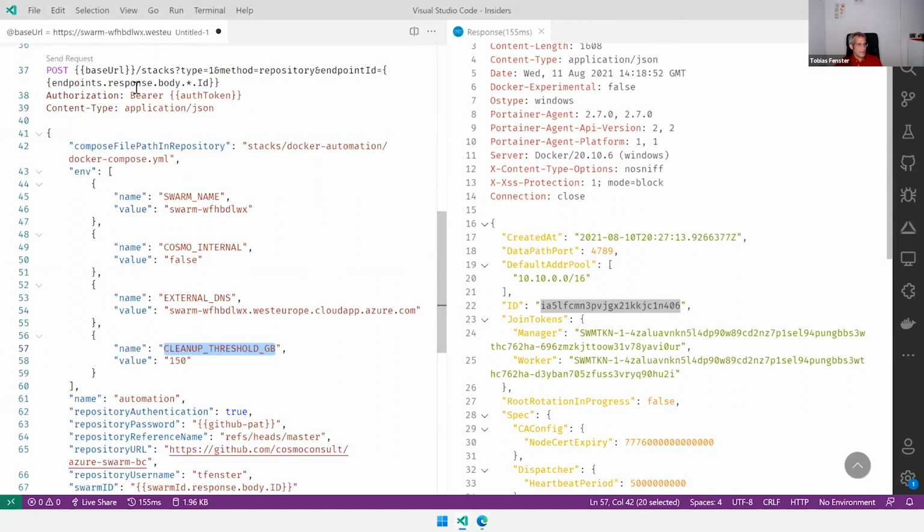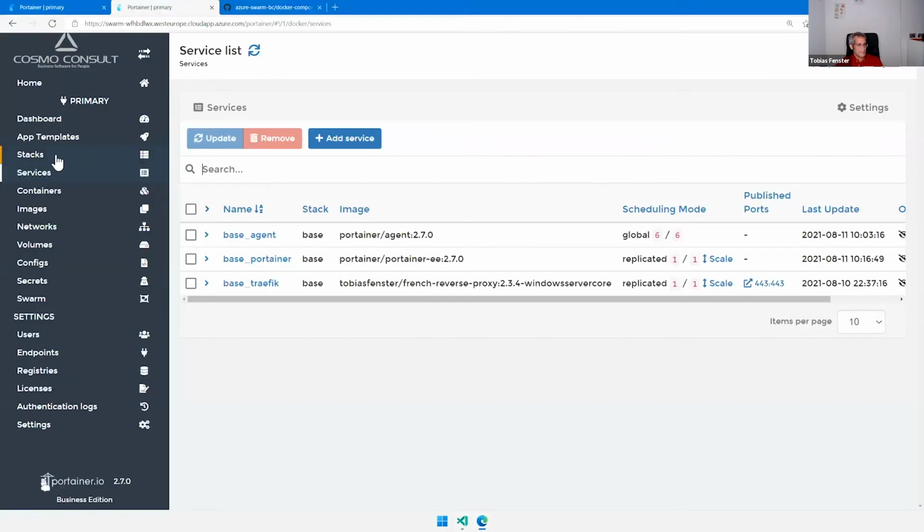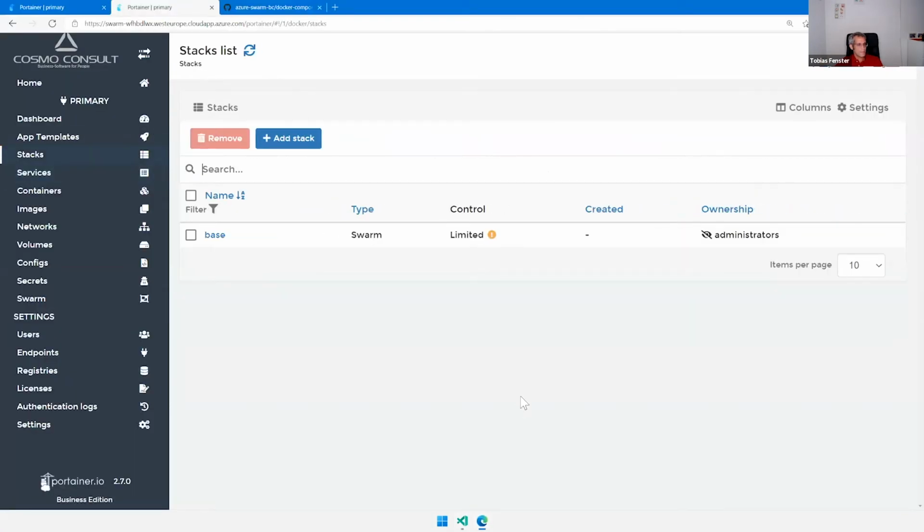So if I now go back in here and make that call through the API to deploy my stack, to have that in an automated way, I'll send it. And this typically takes a couple of seconds. Let's see. And then at some point it will start to appear in here. Not yet.